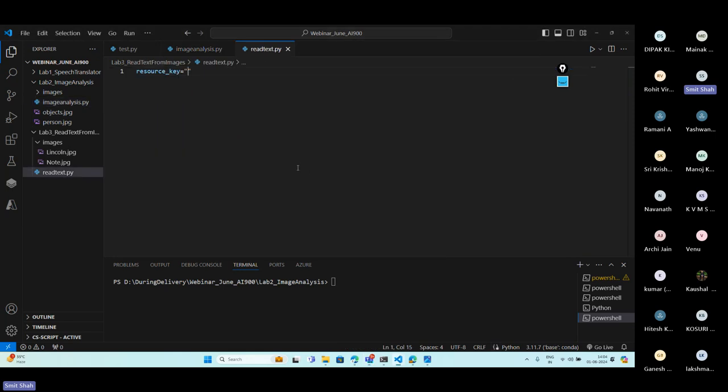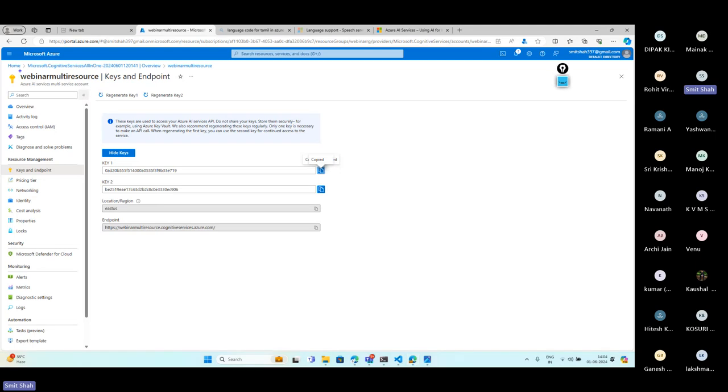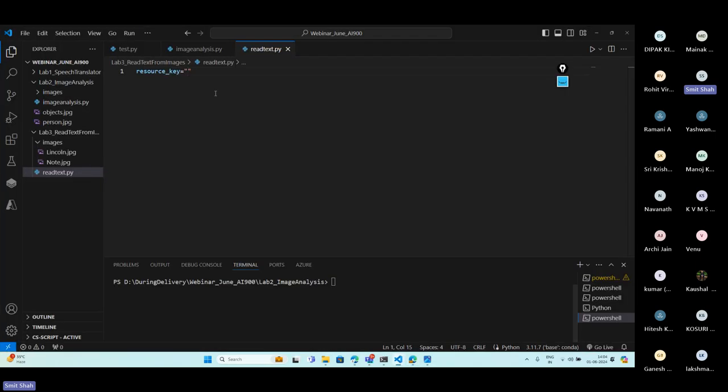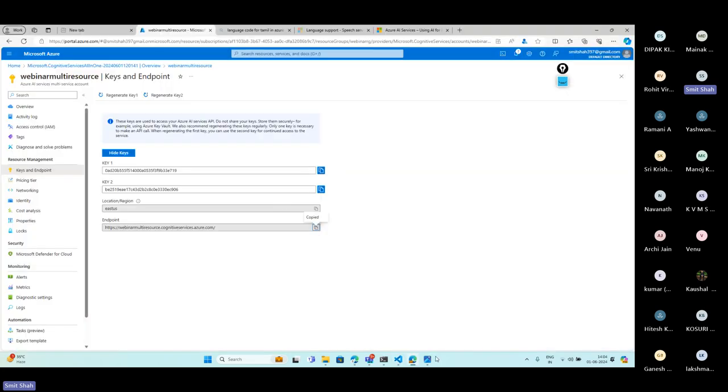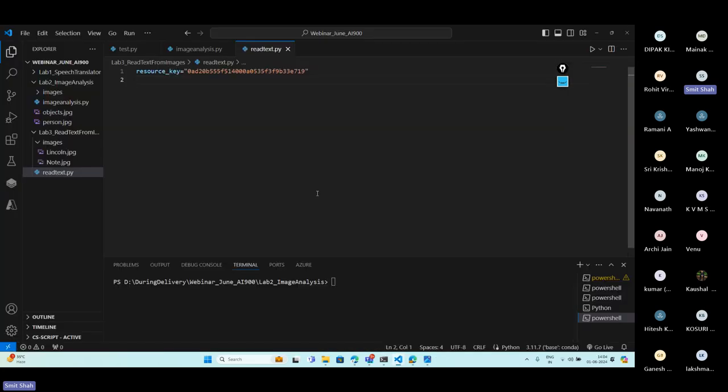Anyways, coming to the third lab, wherein we are trying to read text from images, we'll be using this particular resource that we created earlier. In order to use this resource, I'll need two things. First is the key of the resource, and second is the endpoint of the resource. So let me take the key and paste it in my coding file. Similarly, let me take my endpoint and paste it in my coding file as well. All right, now let's move forward.